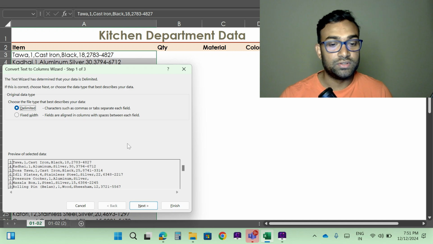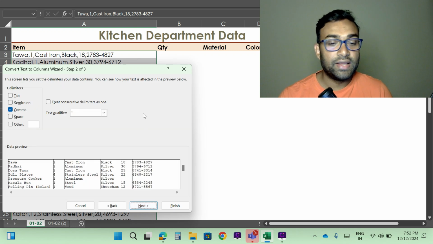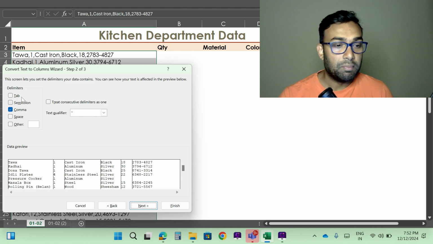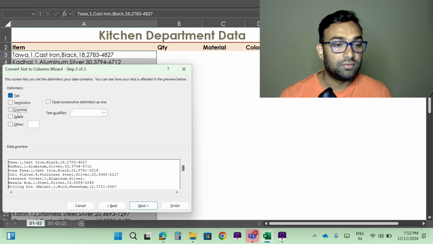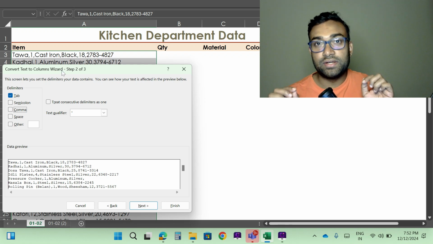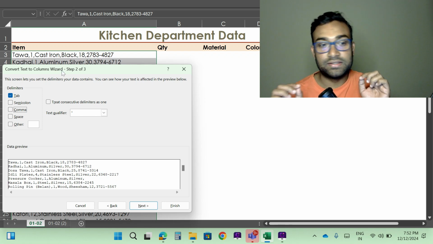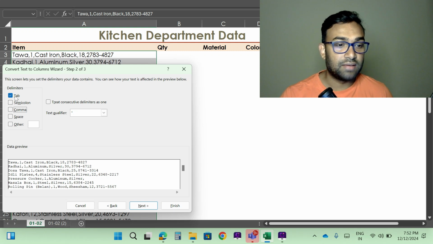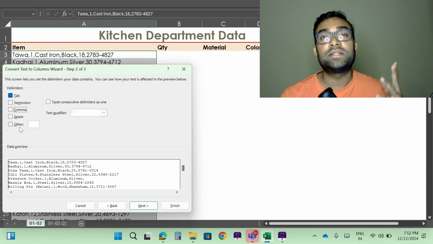Here is the preview. This is the preview of my text, and now I will go to next. When I click next, by default it will be in tab only. Okay, now inside your data, there could be a tab, semicolon, comma, space, or other things.